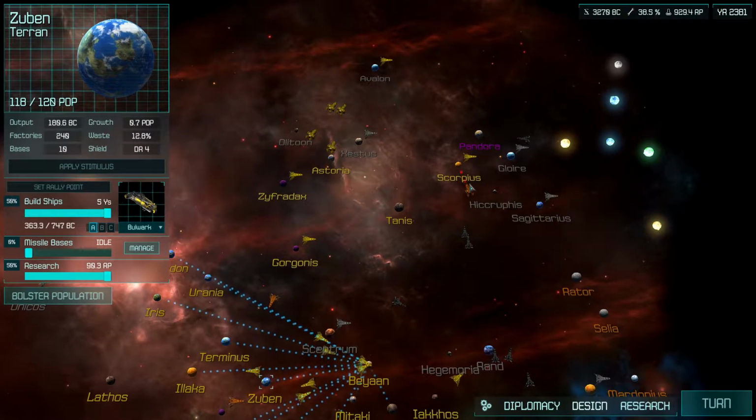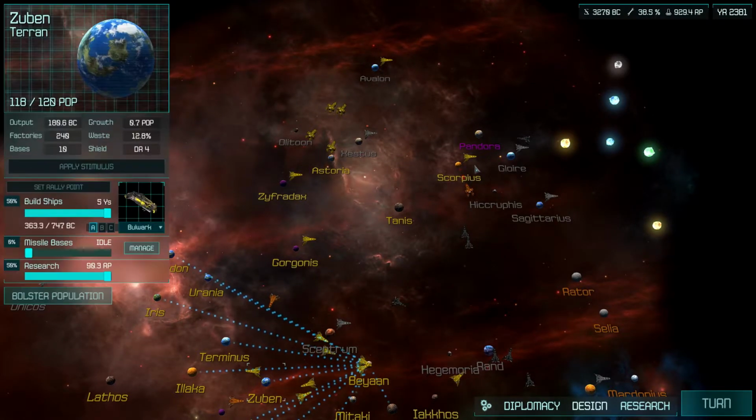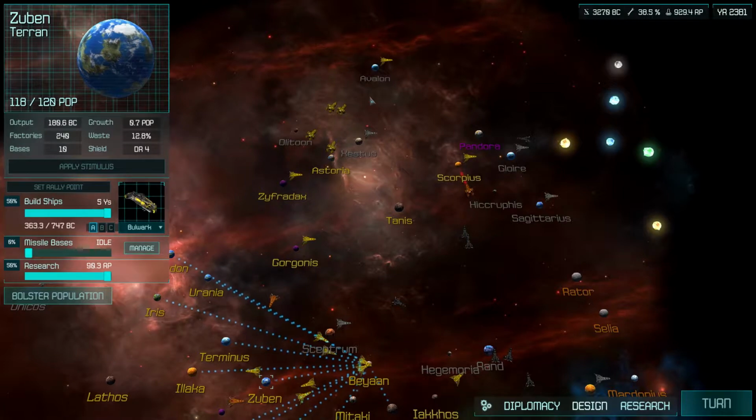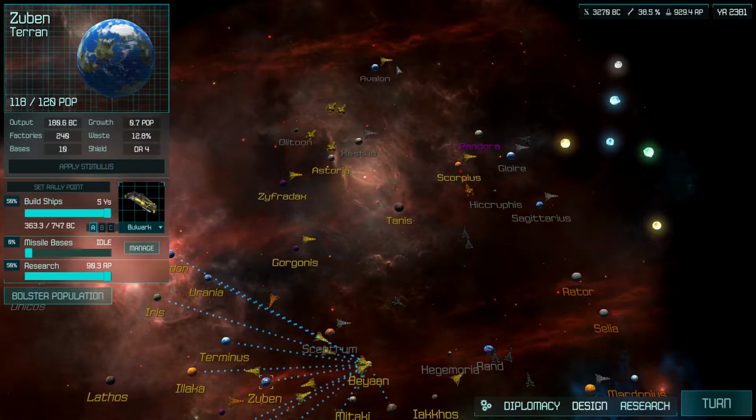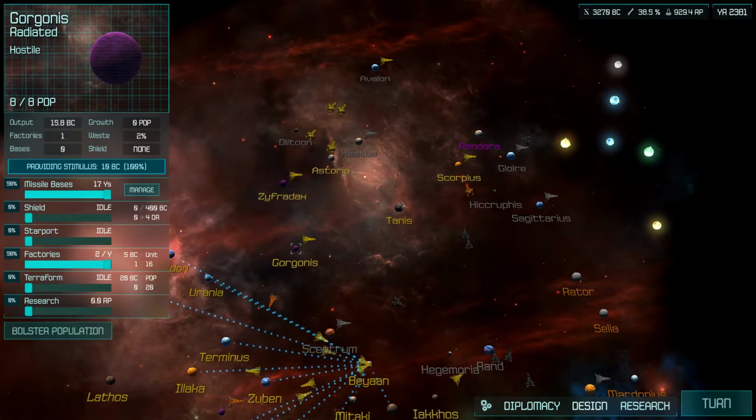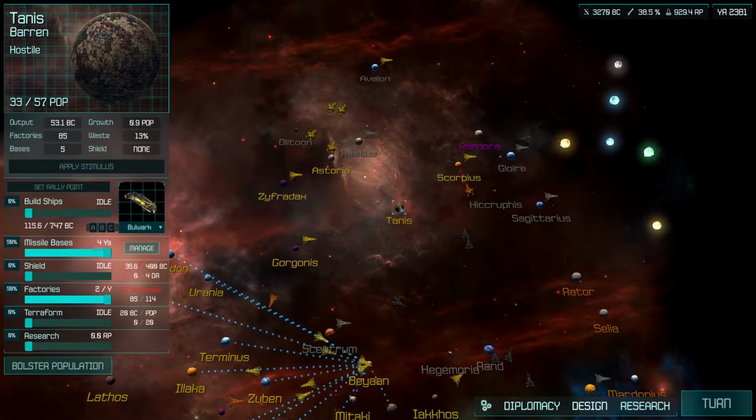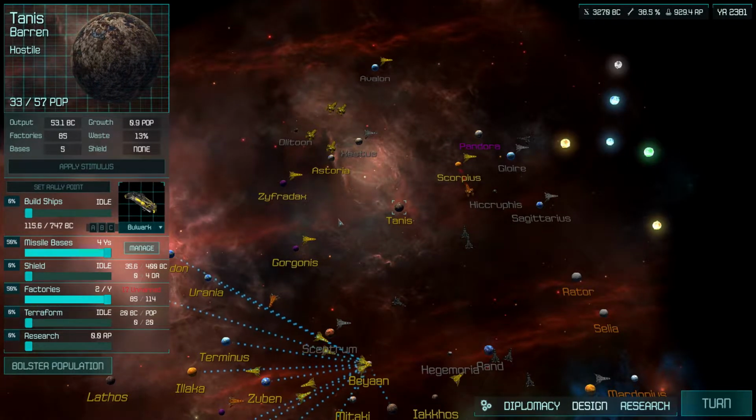As soon as these guys... Oh, there we go. You're invading with population. Yeah, that ain't going to work. We're taking these stars. That's good. Tanis has a fair number of missile bases now.